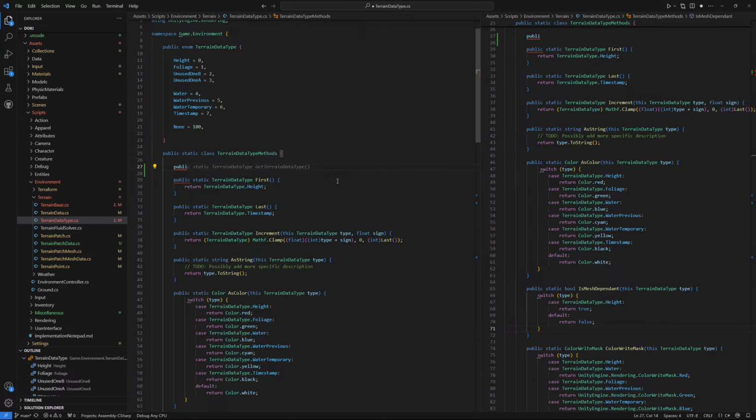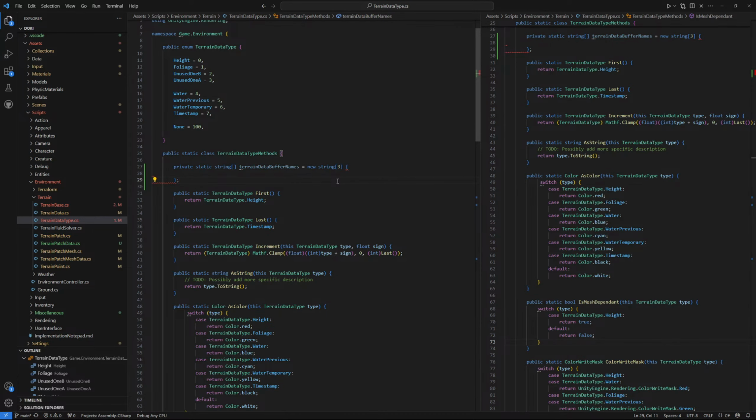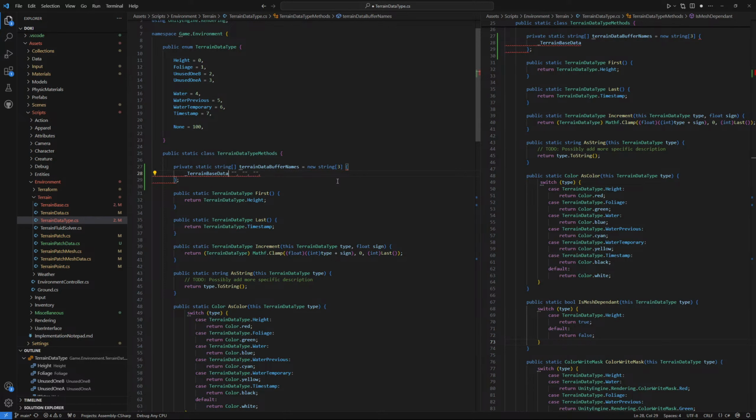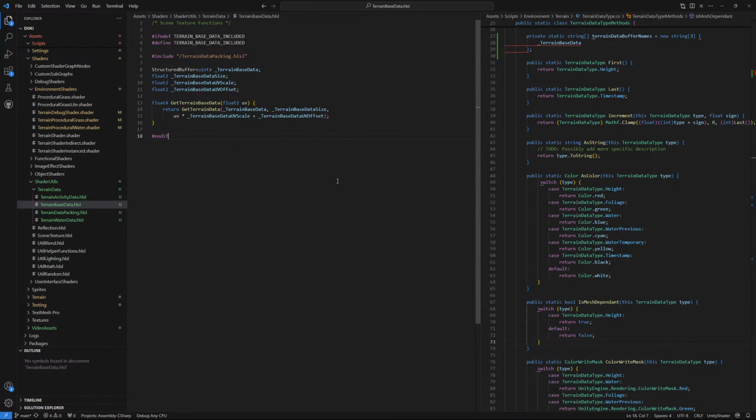Public, private, static, string, terrain data buffer names. Terrain base data. Terrain base data.